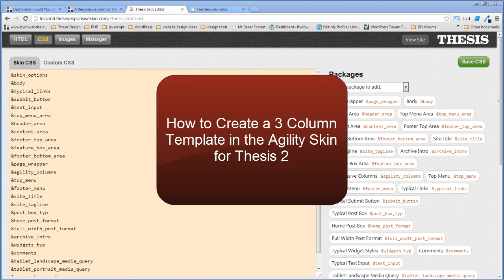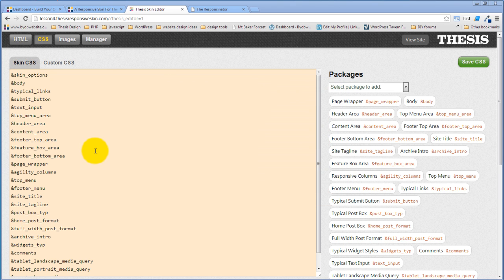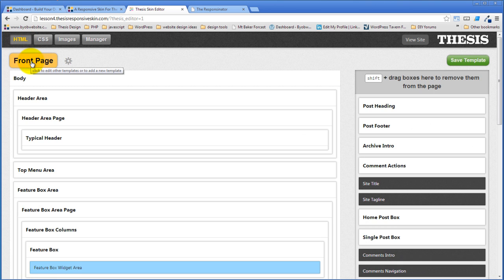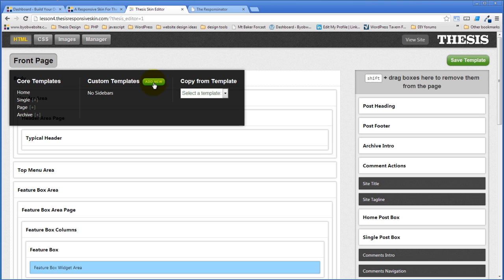Okay, so John asks, is there going to be a 3-column page in this skin? Well, there's not going to be a 3-column page, but you can easily create one. Let's just do that for grins. Let's come over to our HTML editor, and we're going to create a new custom template.